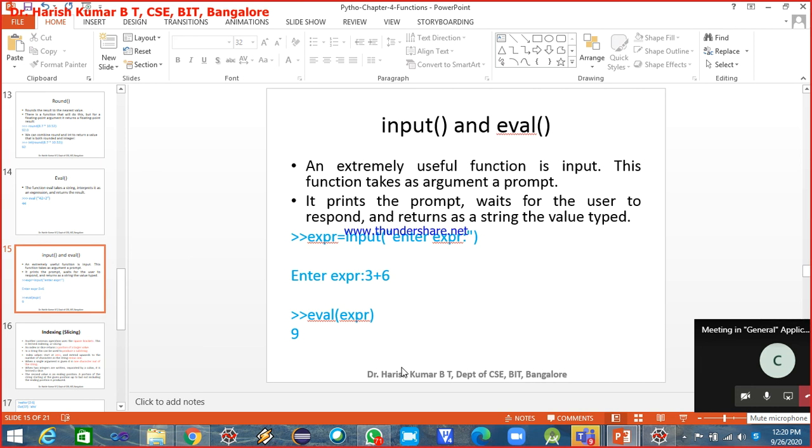In case you want to read something from the keyboard using input, and you want to avoid all that unnecessary conversion, you can avoid all those conversions or castings by using eval. So this is easy to do.